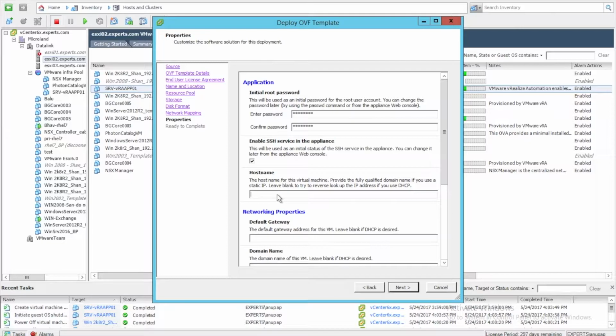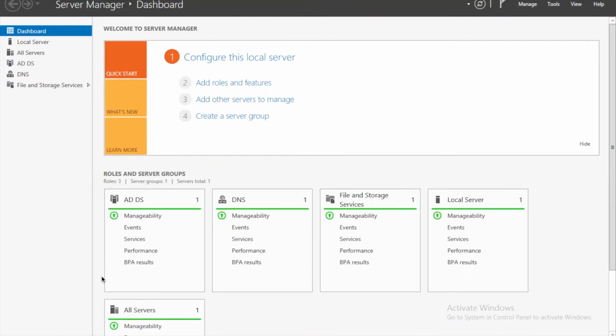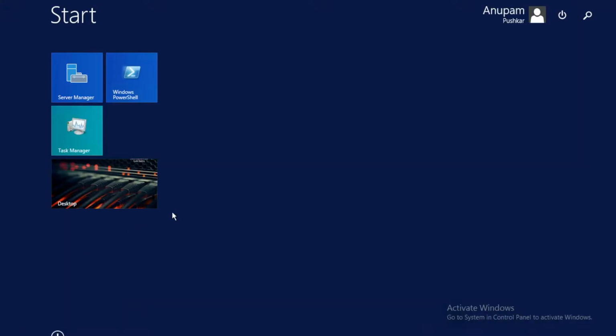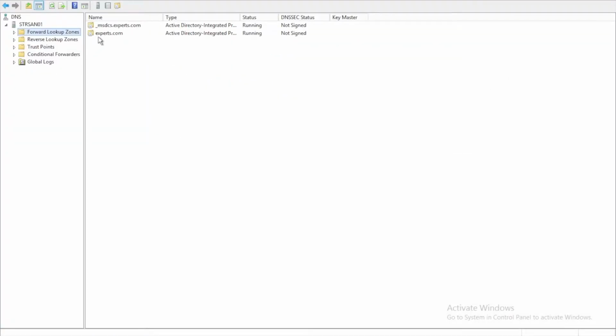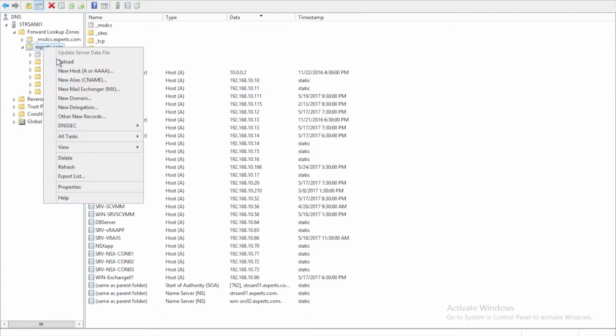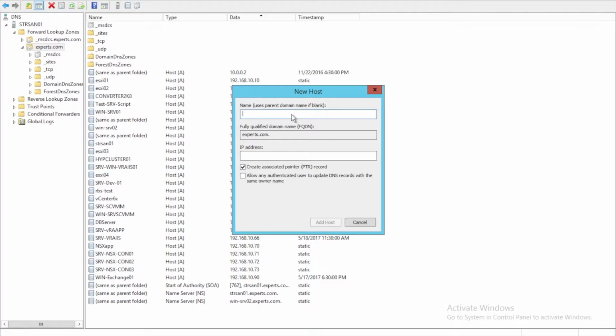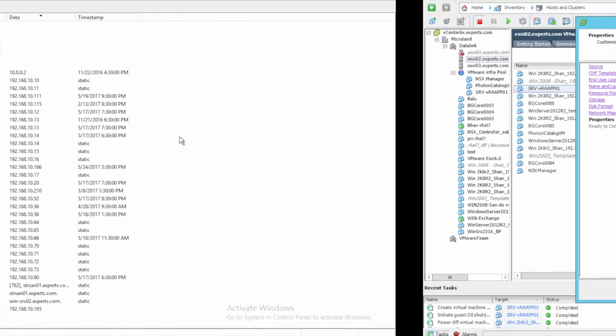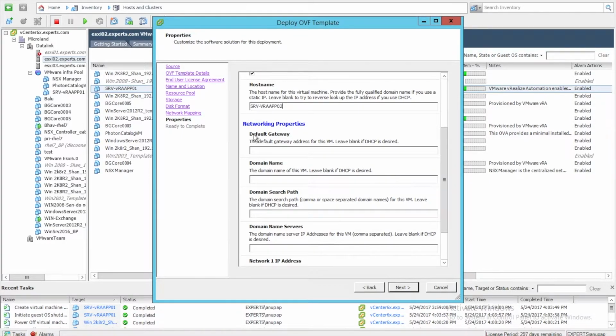I'll enable the SSH. I'll give the host name, and let's even go to the AD server and make the DNS entries. Okay, we'll check this also. It was created successfully. Done. Okay, let's go back. So the host name is here. We'll give the default gateway. 192.168.10.1 is the default gateway. Domain name is experts.com.